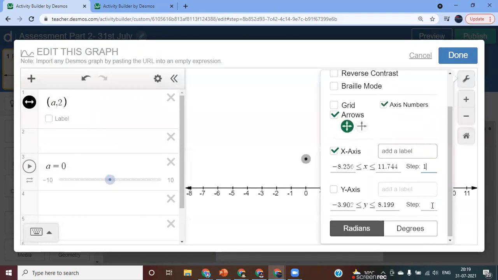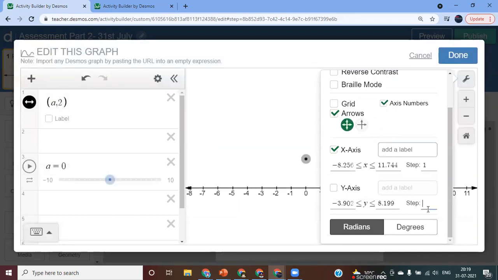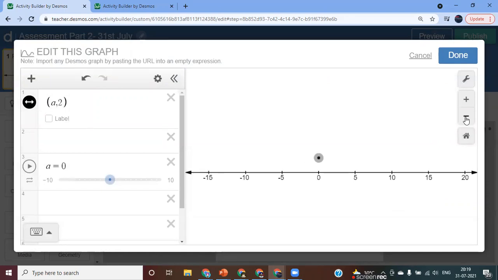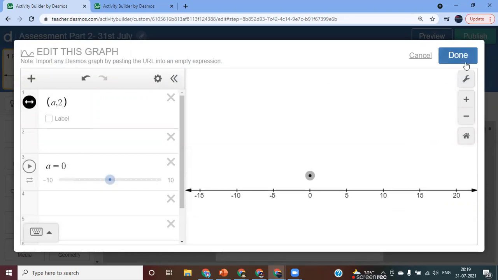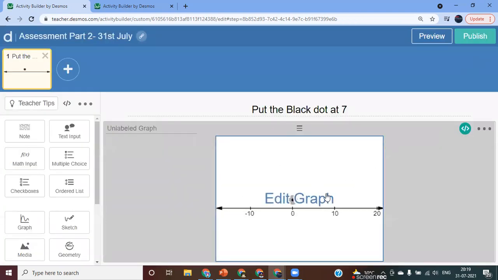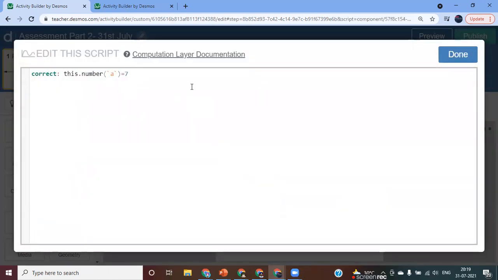Steps are 1. Y-axis also, so let's say steps are 1. If you want to add a label, you can. Otherwise, you can just leave it like that, because you can also minimize what you want to see or not, because in that way you will be able to see what is happening. Maybe just because of the window size, I'm not able to see these things. Otherwise, you can definitely do that. So that's how you can make it ready for the feedback or also for auto-correction.